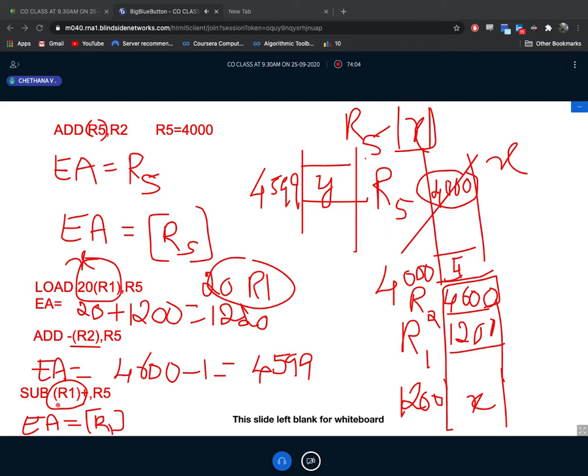So R1 is the location of your data. The content of R1, because it is within the small bracket, is 1200. 1200 is the effective address. Go to 1200. You have some data there. That is your first operand value. The data will be stored in R5. Assume that R5 is 0 now. Subtract the first operand with the second operand. What's the content of R5? Can you tell me now?